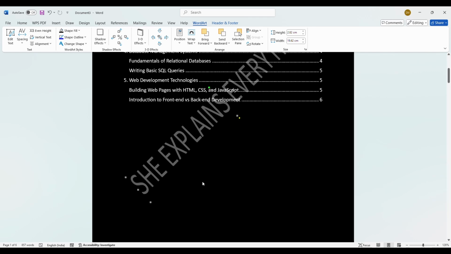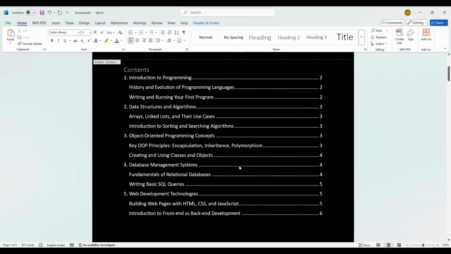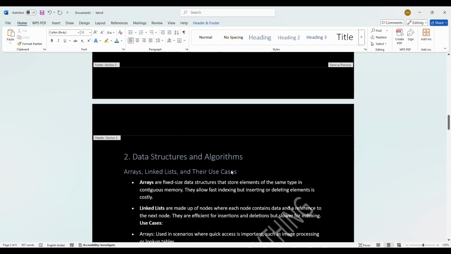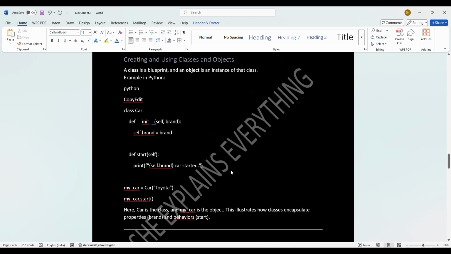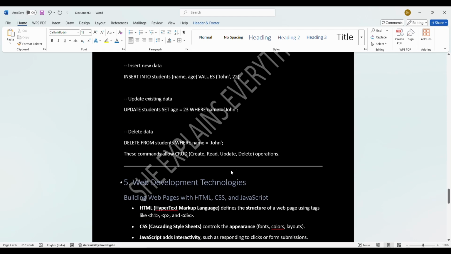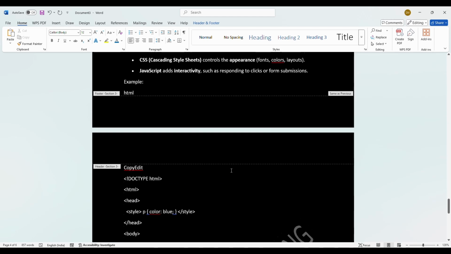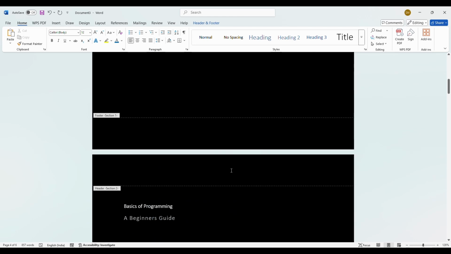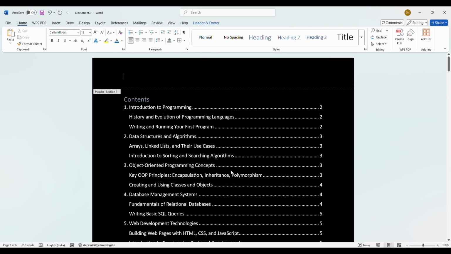Now I can just click the delete button on my keyboard, and you will notice that the watermark has been deleted, but it has only been deleted for section 1 because I have broken my document into sections. So I've been able to keep the watermark for the remaining parts of the document, and remove it for section 1 alone. In this manner, you can split your document into sections to use the watermark for some sections and not use the watermark for some sections.